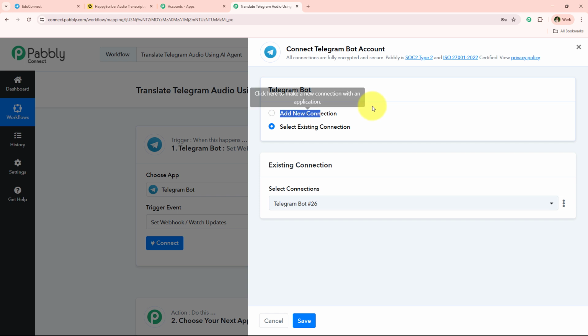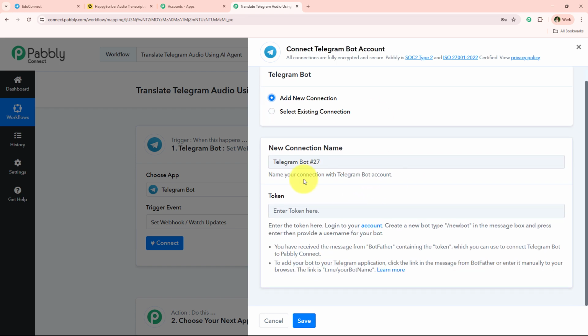Now it is asking me to add a new connection or select an existing connection. So if you have already connected your Telegram bot account with your Pabbly Connect workflow, you can simply click on this button which says select existing connection and then save. But if you haven't, you have to follow me, click on add a new connection.